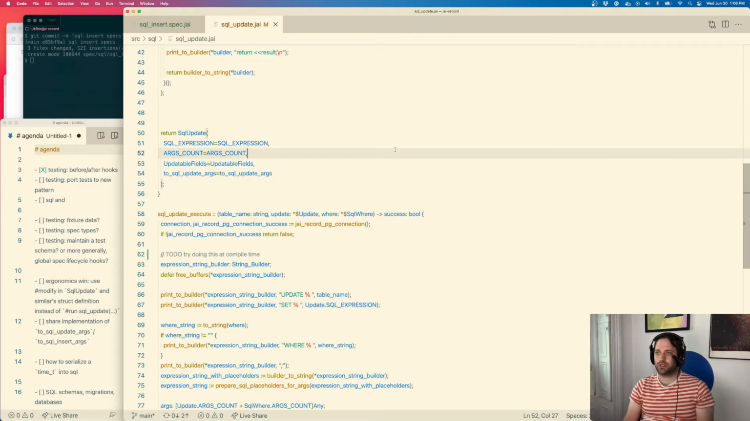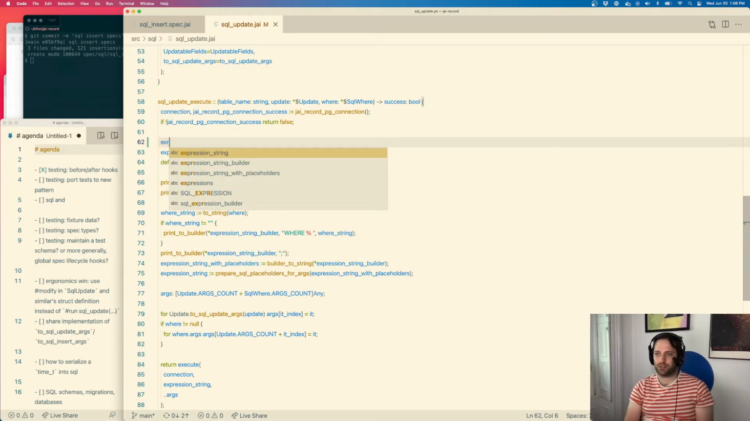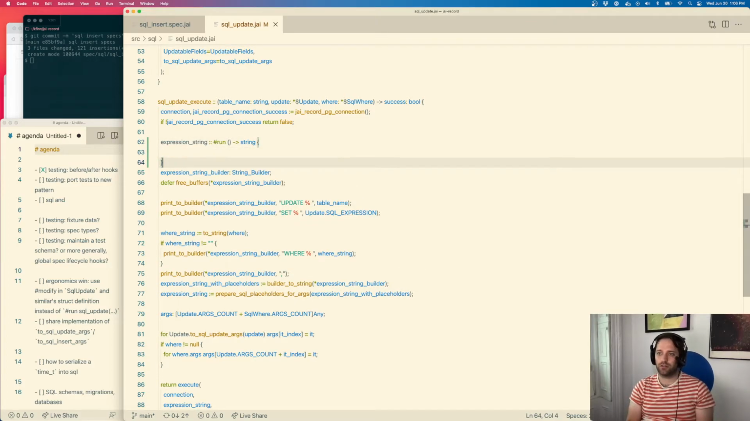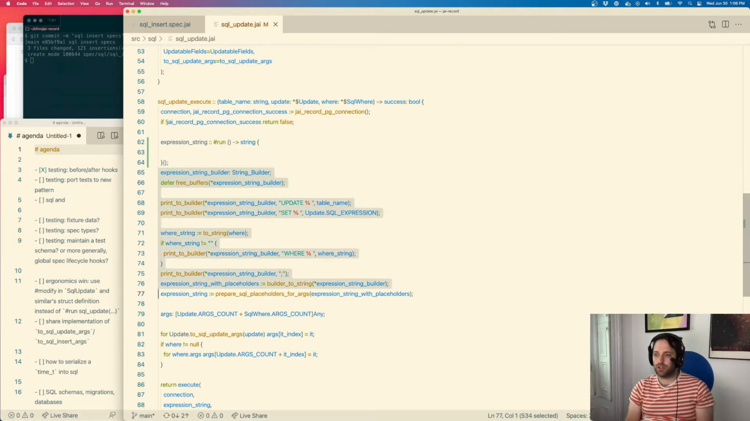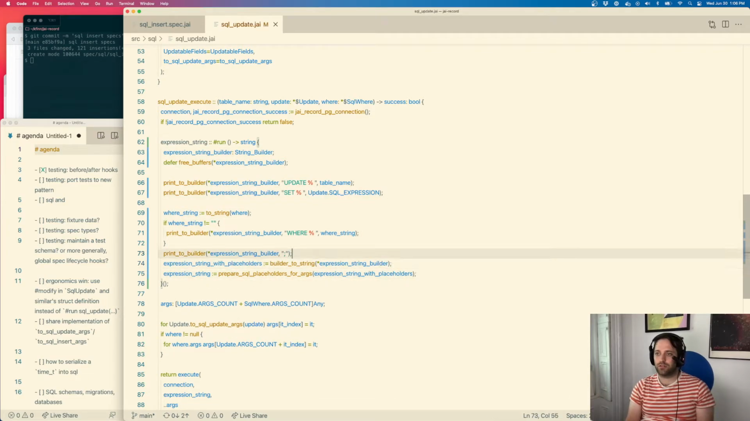Okay, let's play with SQL update. And we have good tests on this now, so I think we can feel pretty good about this. So in the end, we're setting expression string. Alright, what do we use? Table name. Let's just lock everything down, huh? Lock down table name. Update is already locked down. Where string just got built here.